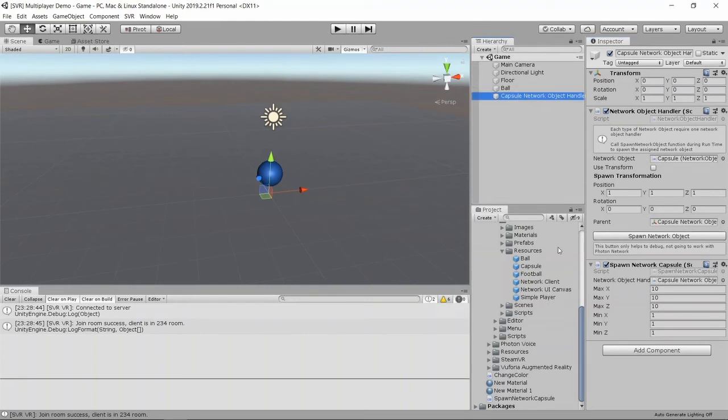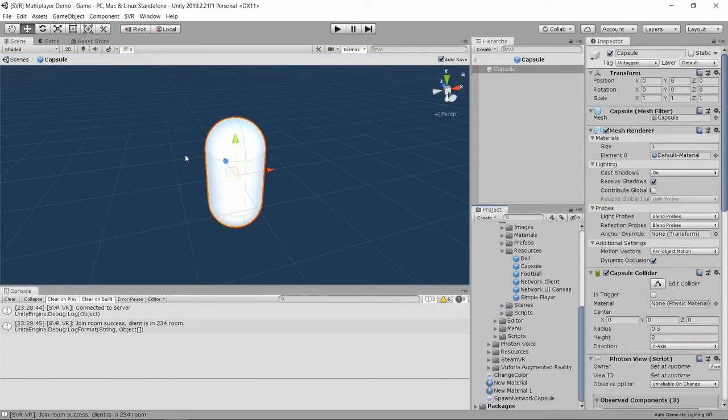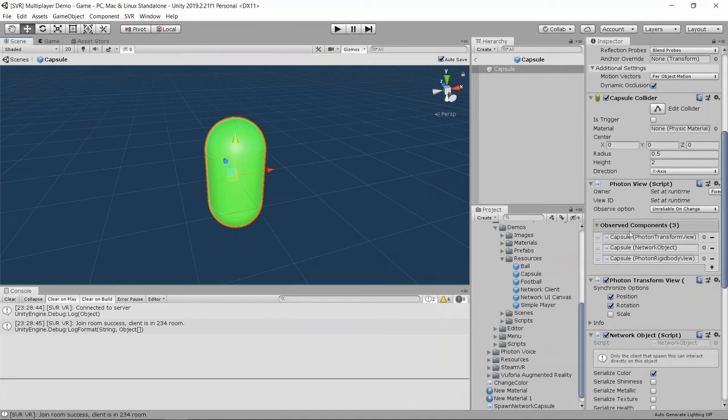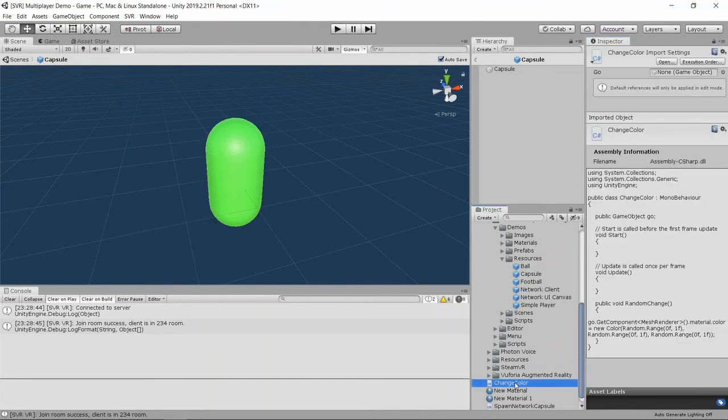The next thing I want to show you is how we can change the property of this capsule. We double click this, and then we assign a material to it, the green color material. You can see over in the inspector there is this network object, and on interaction, while we do the interaction of left mouse select, we can call some function to be fired and executed. For that, I also made a simple one called change color. So I will show you the code.